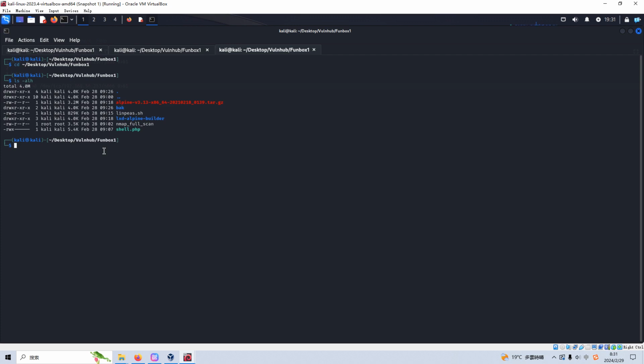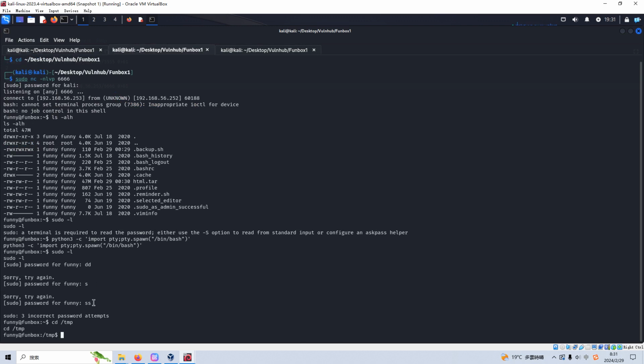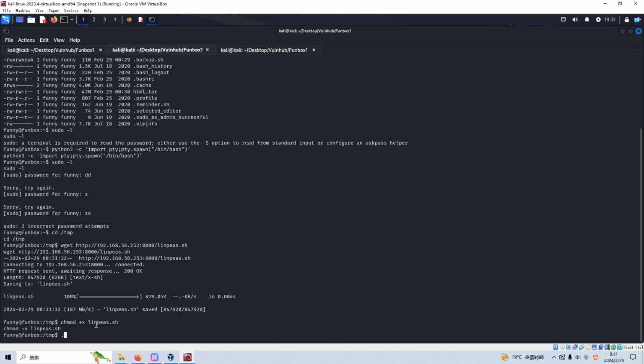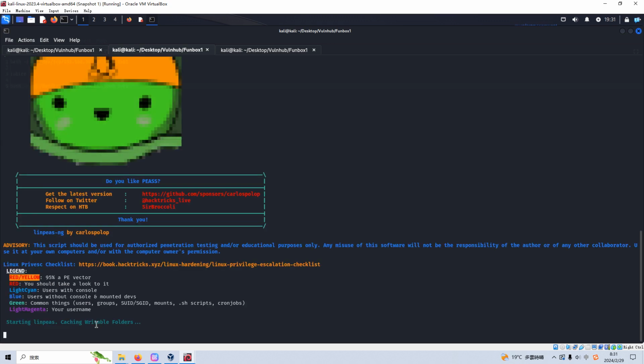However, how do we do that? There are several ways. The most convenient way for me is to set up a web server locally, and we can use Python with the default port number, which is 8000. Now we can go back and use wget to download, followed by the file name. And then in order to run this shell script, we need to make it executable. And then we can run this shell script.